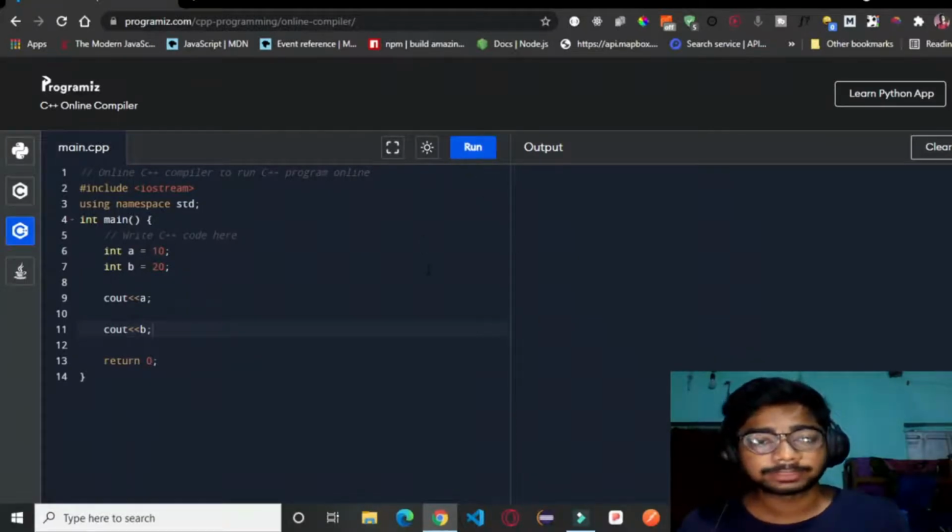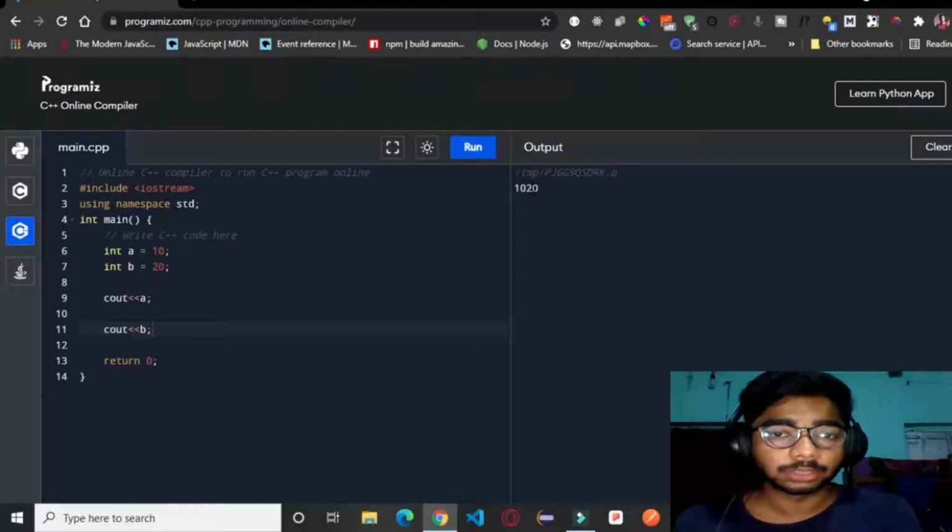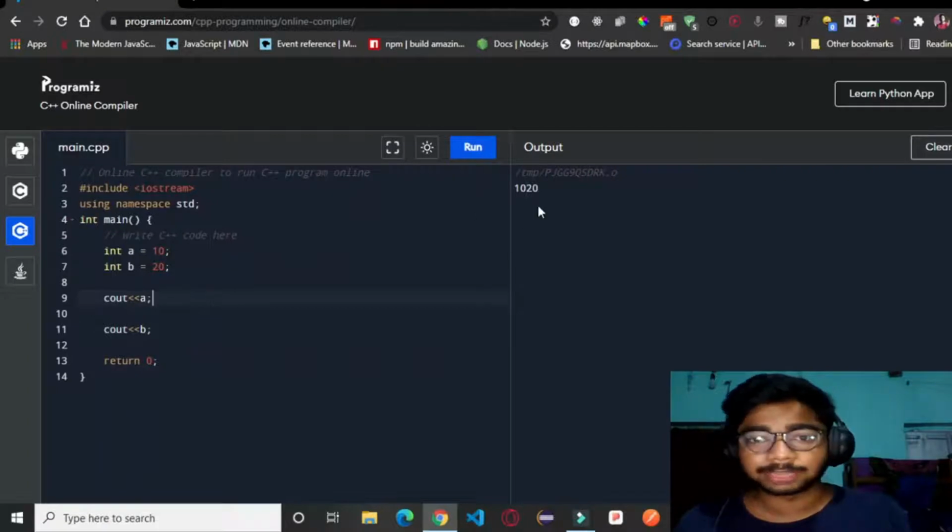So if I hit it like that, you can see that there are 10 and 20 together. There is no space between them. You might say, sir, if I add a space here, the space will come up. No, you are totally wrong. If I hit the space here and run it, you can see the 10 and 20 is coming one after another.